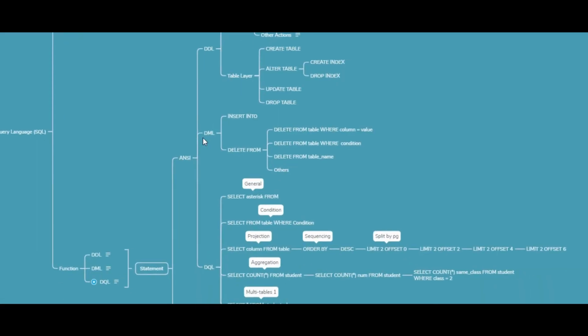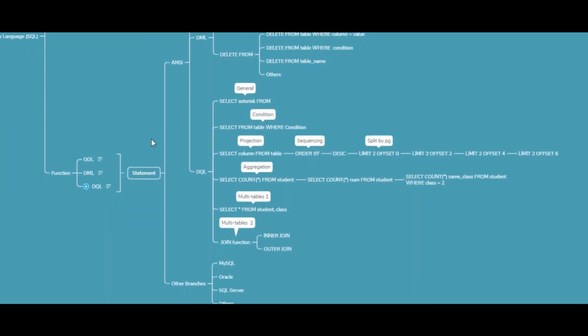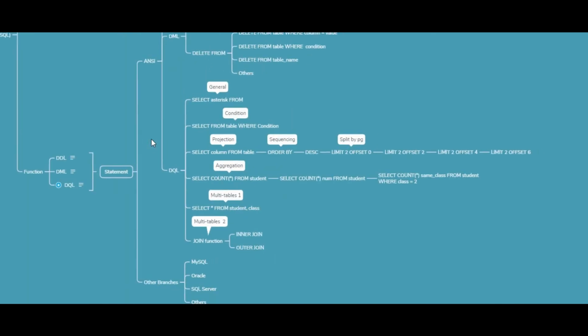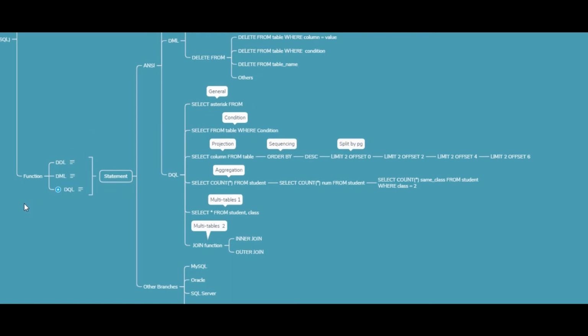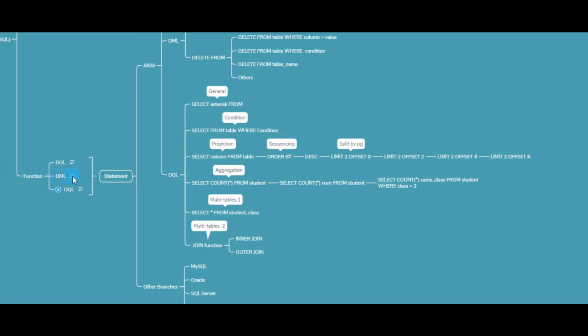Okay, let's continue to explore further this statement. So what I'm gonna do is to demo you the standardized one. Last time we already introduced the three major functions of SQL, which are DDL, DML, and DQL.